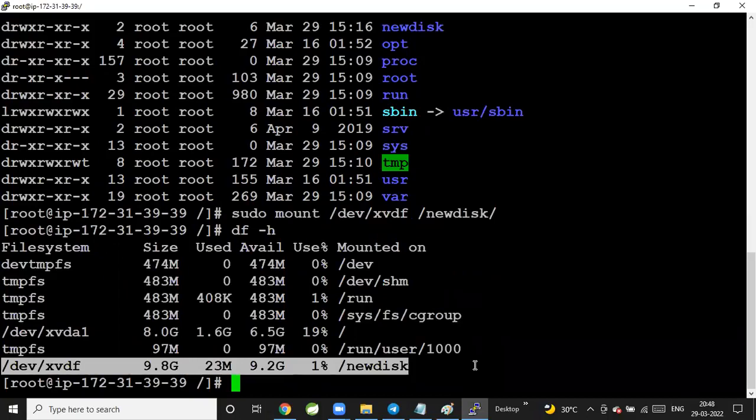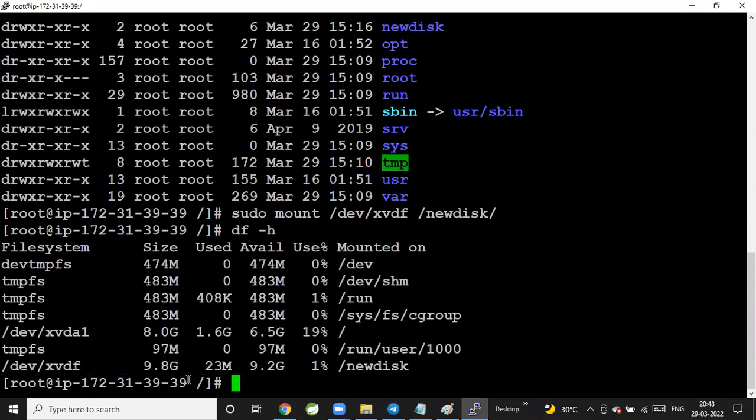What is the meaning of mounting? I have pointed the EBS volume to this directory in my system. Guys, are you able to understand this command? Sudo mount /dev/xvdf. /dev/xvdf is the EBS additional volume device name. I am mounting this device to the new disk folder in my system.